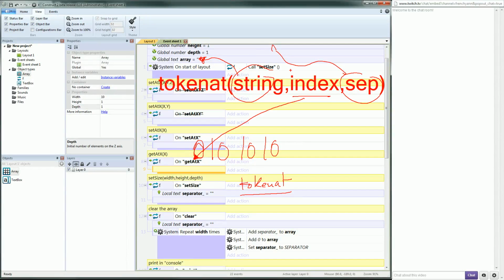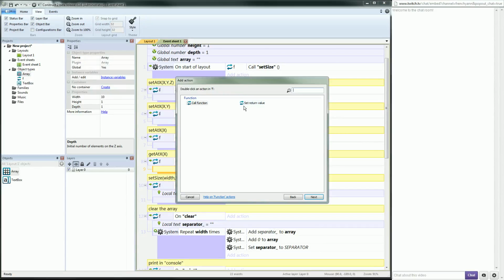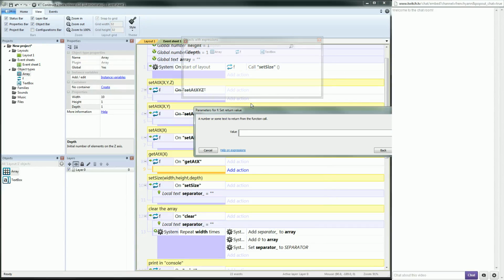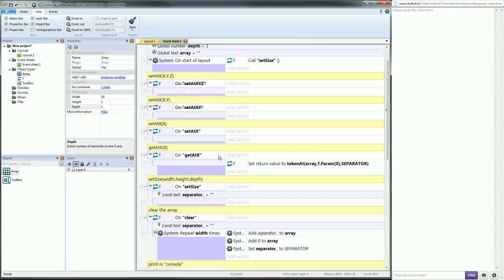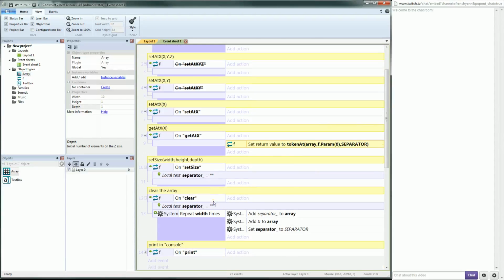So we already have a get at x function handy. So we'll use return value token at, text is our array, index is f.parent 0, and separator. Oops. Okay. This should return a value at a specific index.